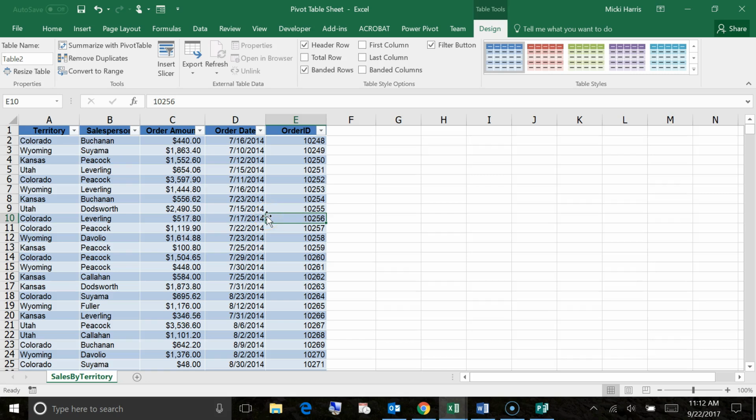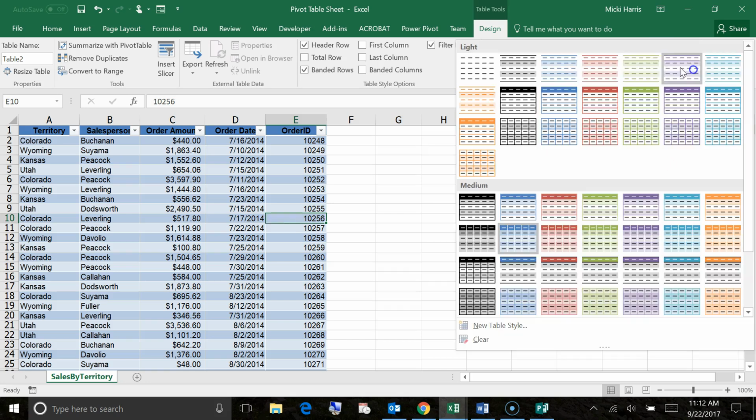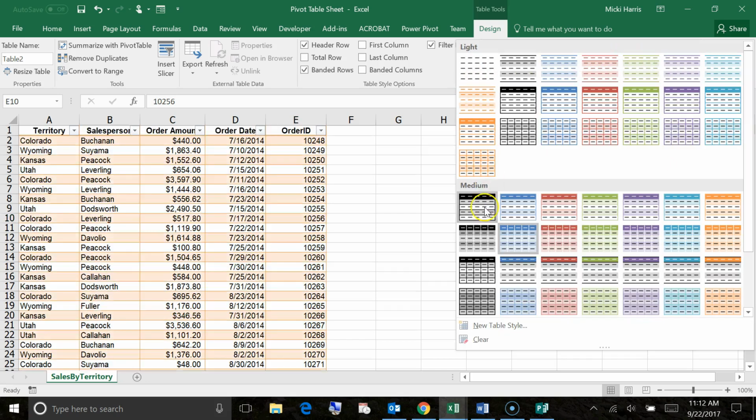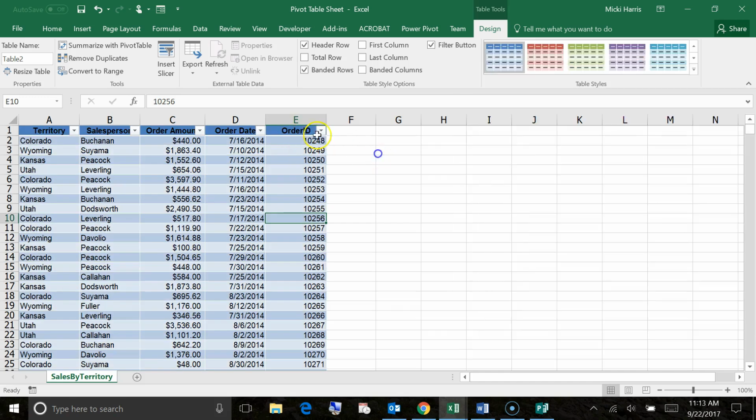Now, some of the benefits of having a table is I can quickly format the table with different table styles. So I can change the color, can make it look visually appealing. The filtering is automatically turned on. That's another benefit. You have banded rows for most of the table styles, so that makes it easier to see.